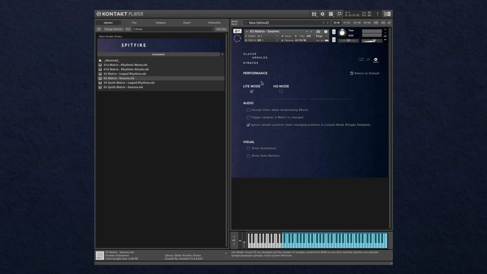Under the audio options, we have include filter when randomizing effects. When this is checked, when you randomize the effect, the filter will also be included. Triggering the samples if the matrix is changed. This option enables the samples to crossfade between each other when you're switching between patterns on the matrix. If this particular control is unselected, the matrix will wait for the next voice input before it changes its pattern.